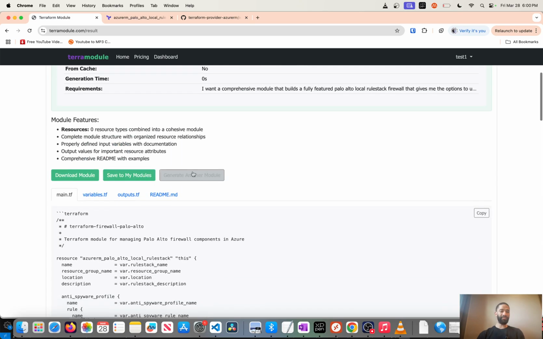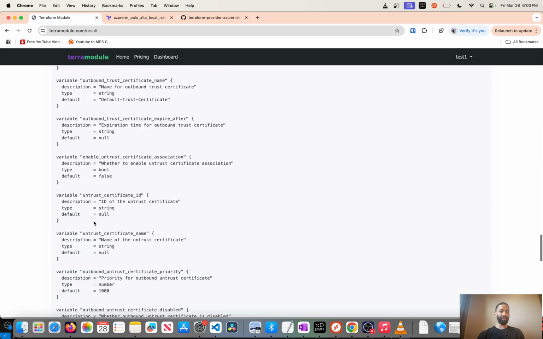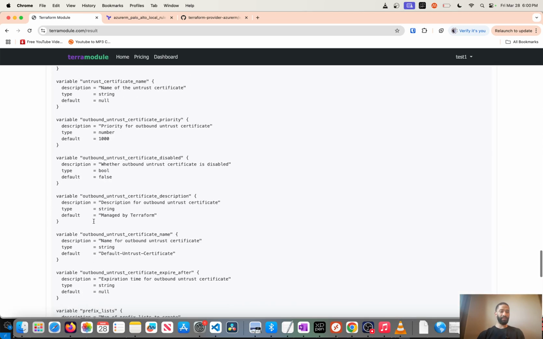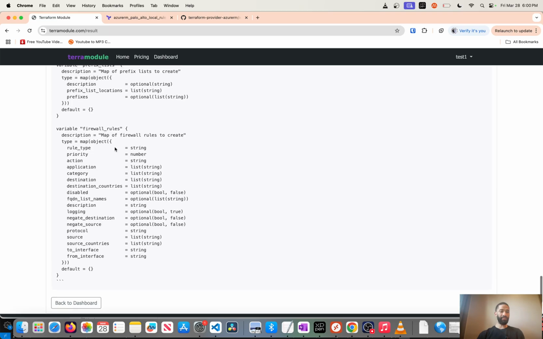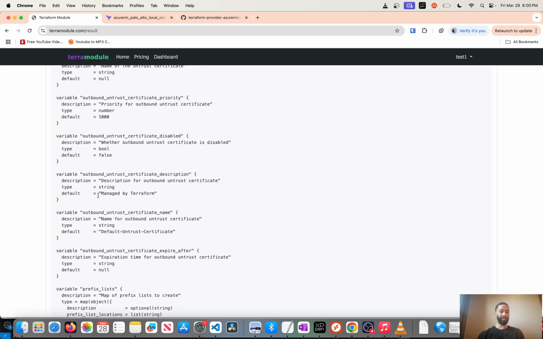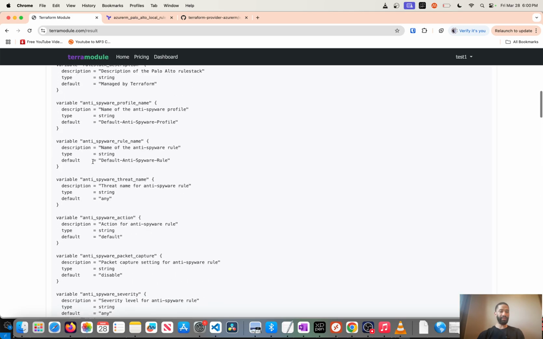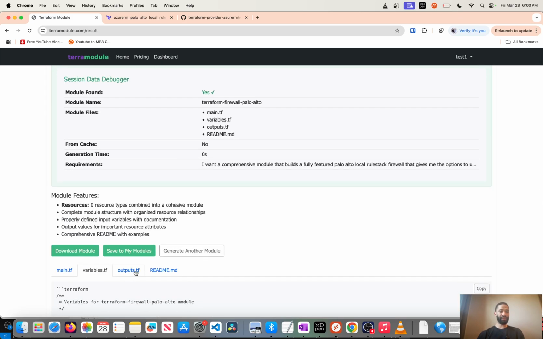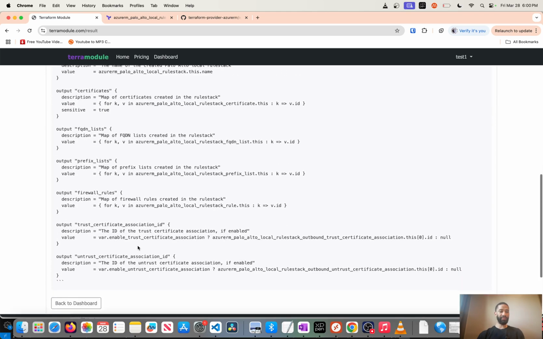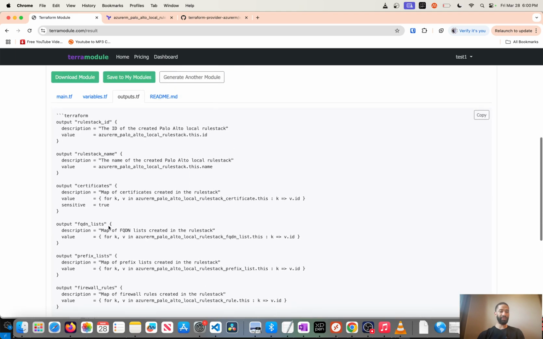And so we've got a couple of files here. We've got our variables, and the outputs. You can see you've got your map of objects, your prefix list is a map of objects, and then your different variables with the defaults and things like that. And then we'll have our outputs. The outputs here give you some different outputs that you can utilize elsewhere.